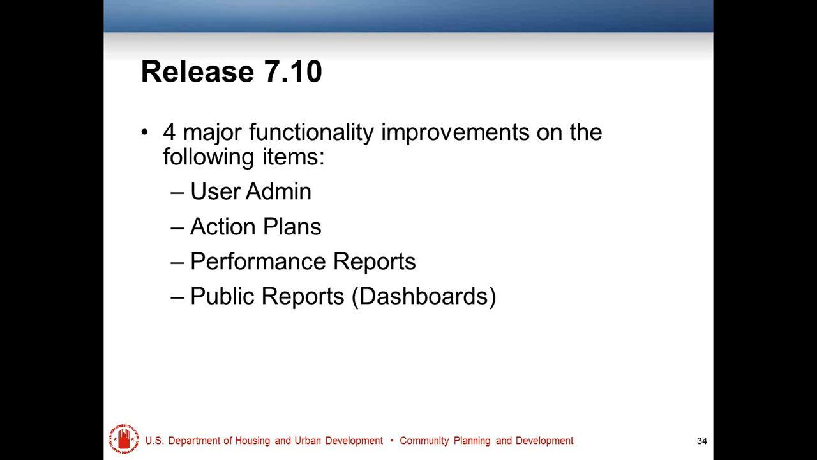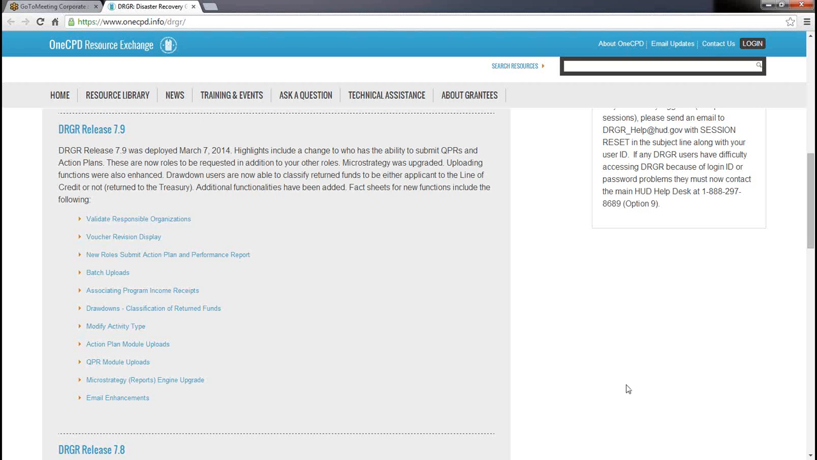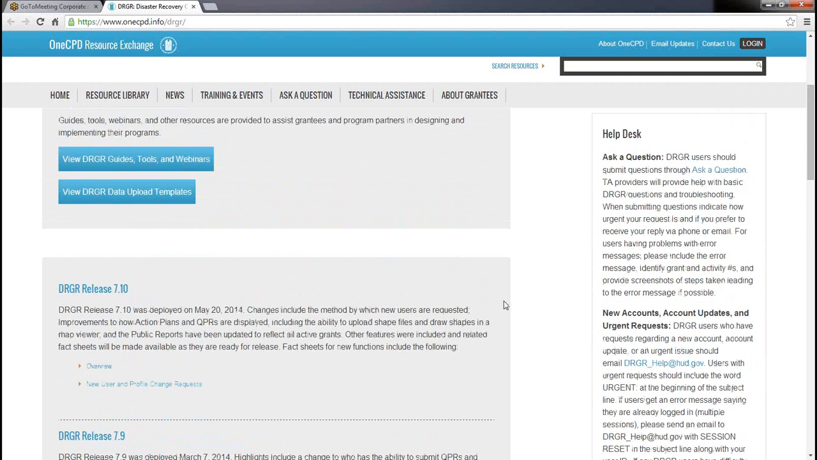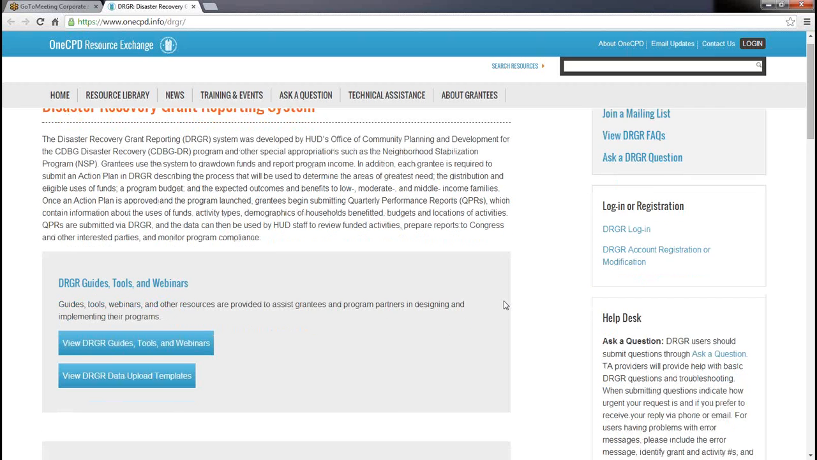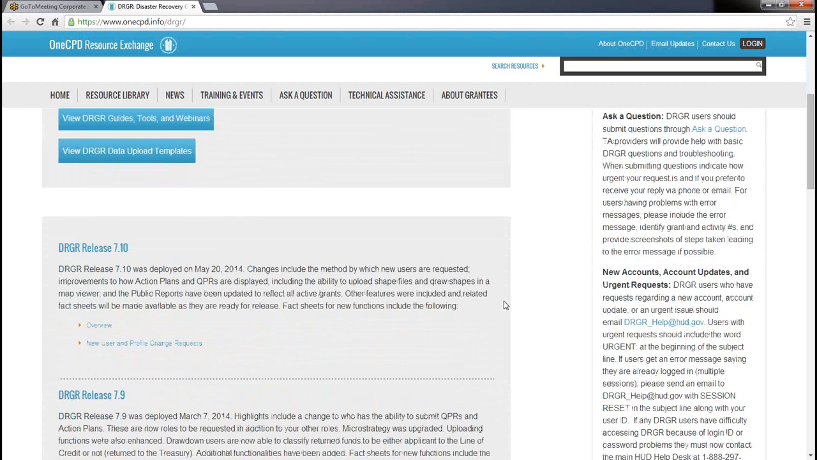Vinny, can you take us back to the One CBD Resource Exchange DRGR homepage? Great, thanks so much. So again, this is on the onecbd.info DRGR. It's the current graphic representation of the system. It will be changing next week. If you go into Manage the Program, you'll be able to get to the DRGR homepage again, and the URL will not change.